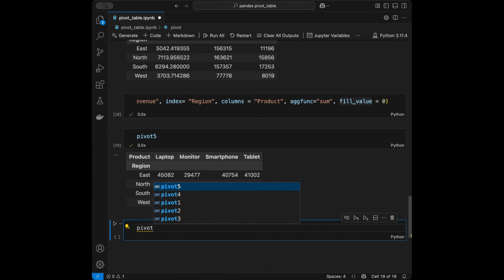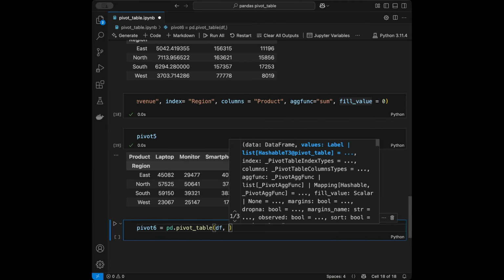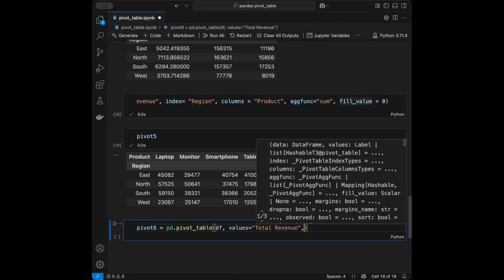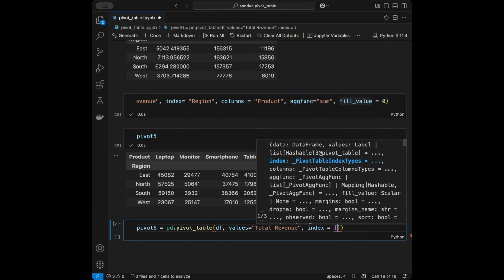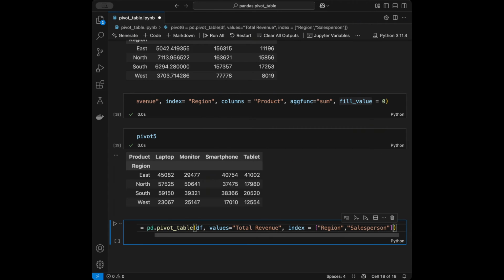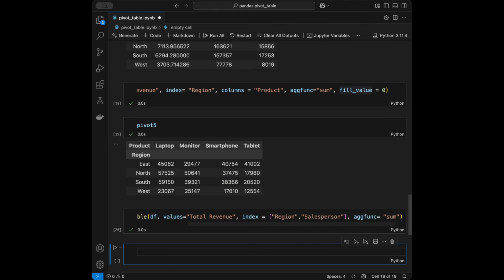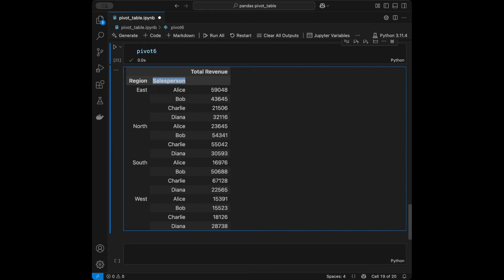So let's call that pivot 6, and pandas pivot table. I'm going to pass data frame, values are going to be total revenue, and this time we are going to give a list in index. So index is going to be region, and let's also take salesperson, and I'm going to give aggregation function of, let's say, sum. Okay, let's see the pivot 6 right now. Great. We can see we have two indexes, region and salesperson, in here.